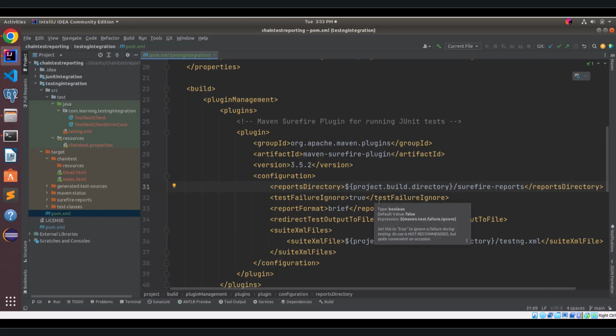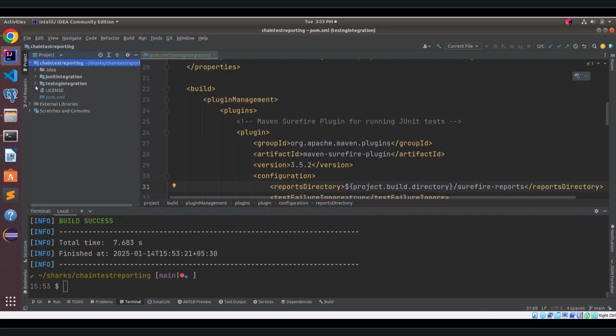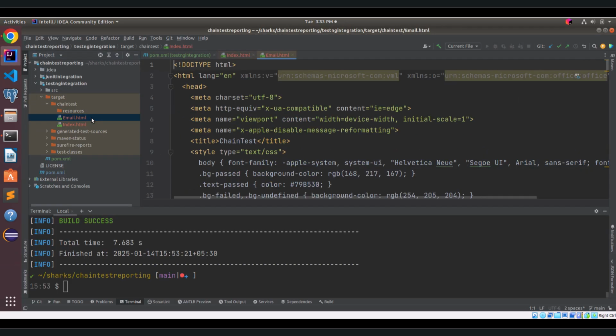Again, I will go back to the terminal and execute the test. So execution is done. Let us look at the target directory. Inside the target, we have the chaintest directory. This is the simple report, and this is the email report.